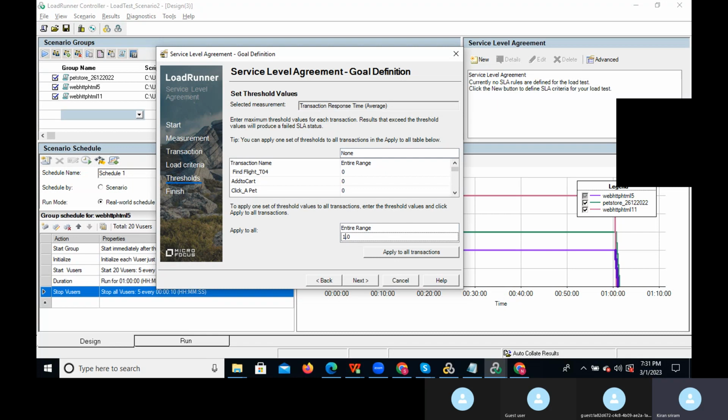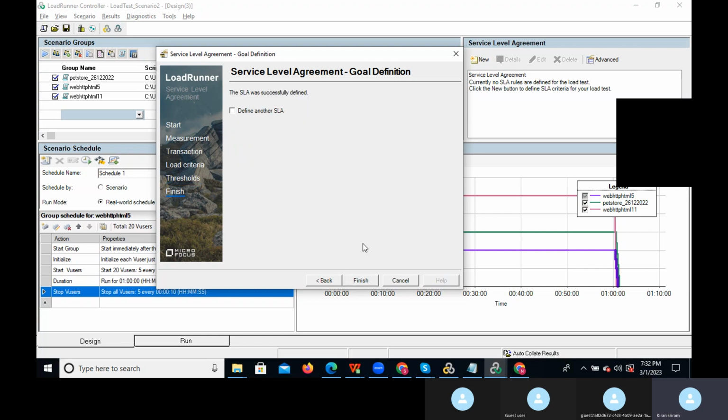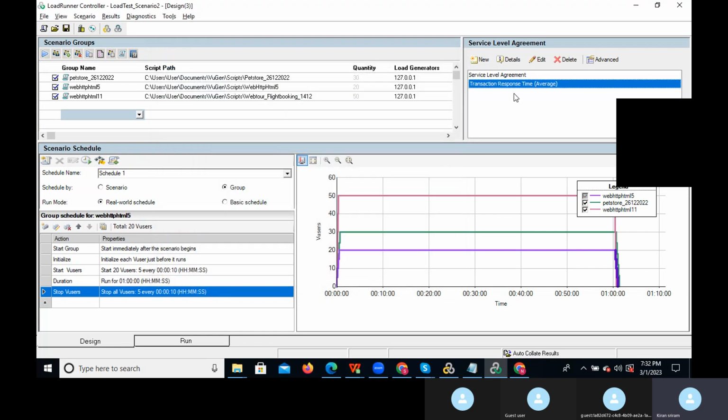We'll give 2 seconds here for transactions. I give apply to all transactions, which means all transactions are applicable for the 2 seconds for our SLA. Then click on next and finish. Now you have defined the transaction response time. Once the results are generated, it will show whether you met the SLA or not.